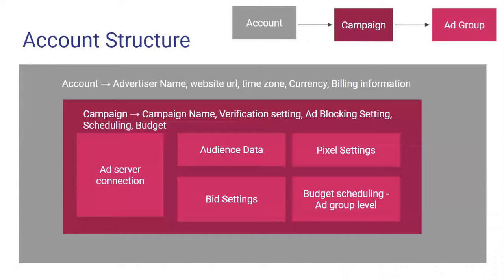Then we also have to set a budget for our ad group. You can skip this part if you don't want to control them, but I would recommend putting a budget at the ad group level.